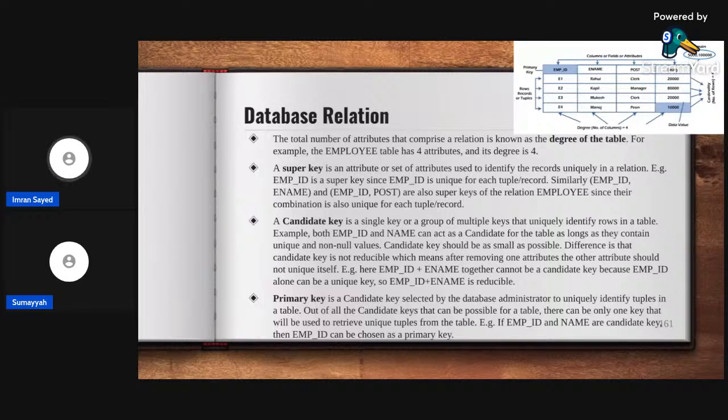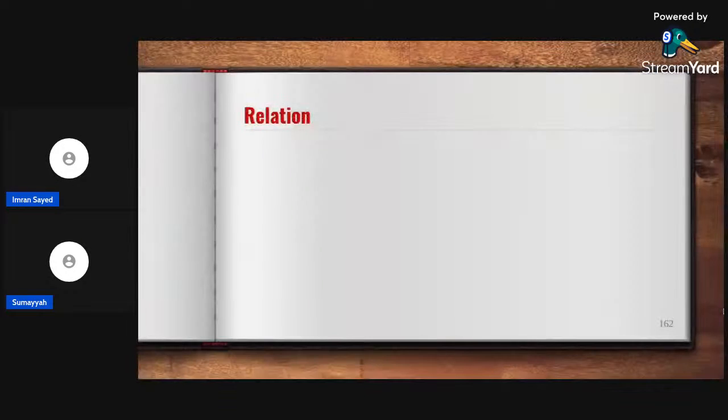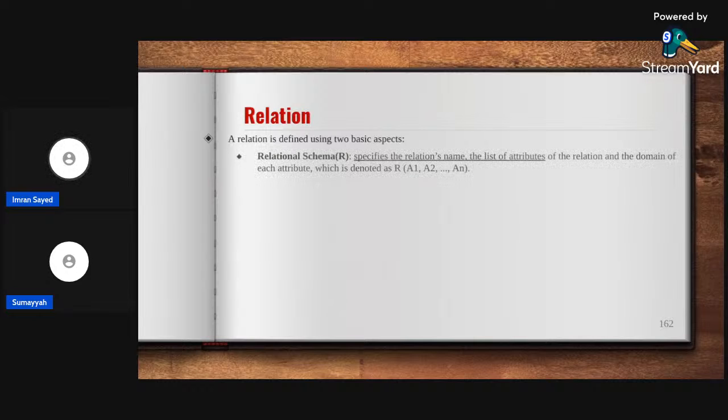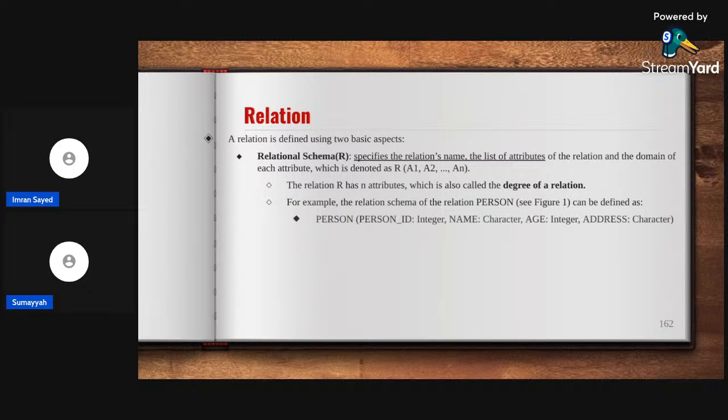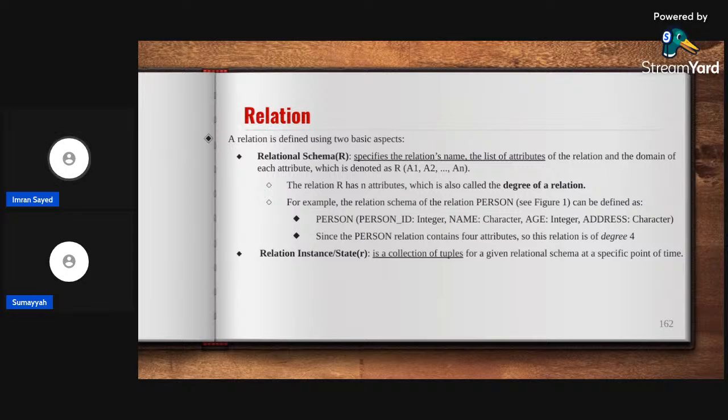Okay, so a primary key is a candidate key selected by the database administrator to uniquely identify tuples in a table. Out of all the candidate keys that can be possible for a table, there can be only one key that will be used to retrieve unique tuples from the table. So out of all the candidate keys, there can only be one primary key. Okay. A relation is defined using two aspects. Relational schema specifies the relation's name and list of attributes. Relational instance is a collection of tuples, a collection of rows.